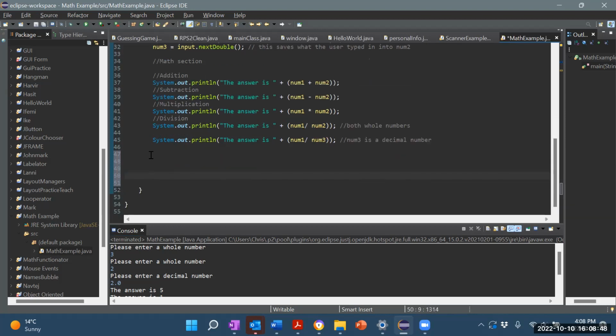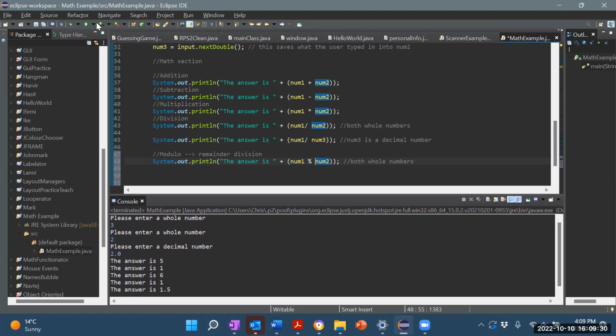All right. So let's do that. Modulo. So I'll write that in the comments. But really what this is, remainder division. All right. And let's go back to whole numbers for this one. Okay, so modulo is a percent sign. And what this does is that it doesn't find how many times num2 goes into num1. It finds whatever the remainder is.